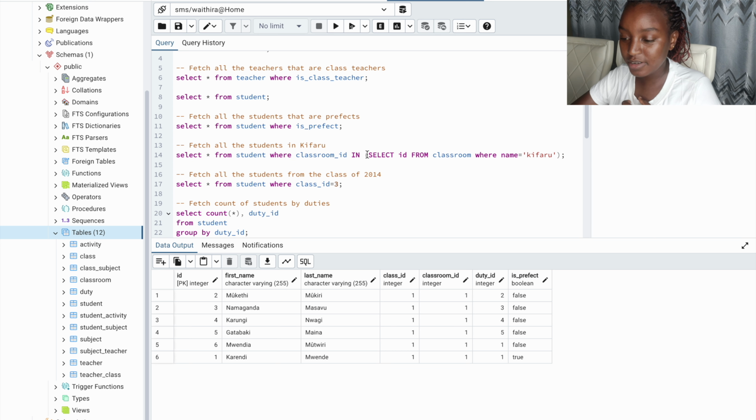Another question we could ask ourselves is, fetch all the students from the class of 2014. So who is the class of 2014? We'll do a similar query to that. So we can go get the class of 2014, the ID is 3. So this is what I did here. It gave me 5 students: Mate, Mwaki, Mwende, Mokepi, and Waridi.